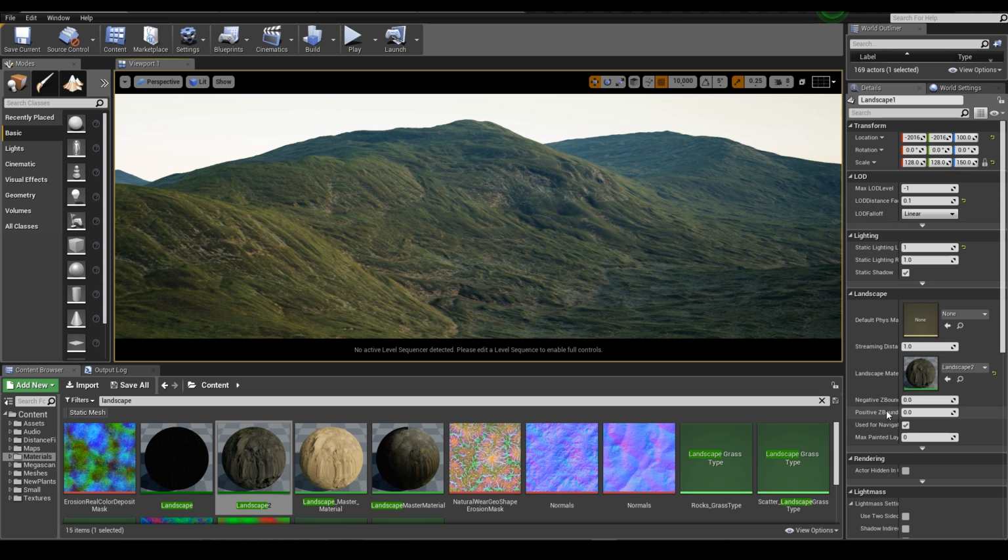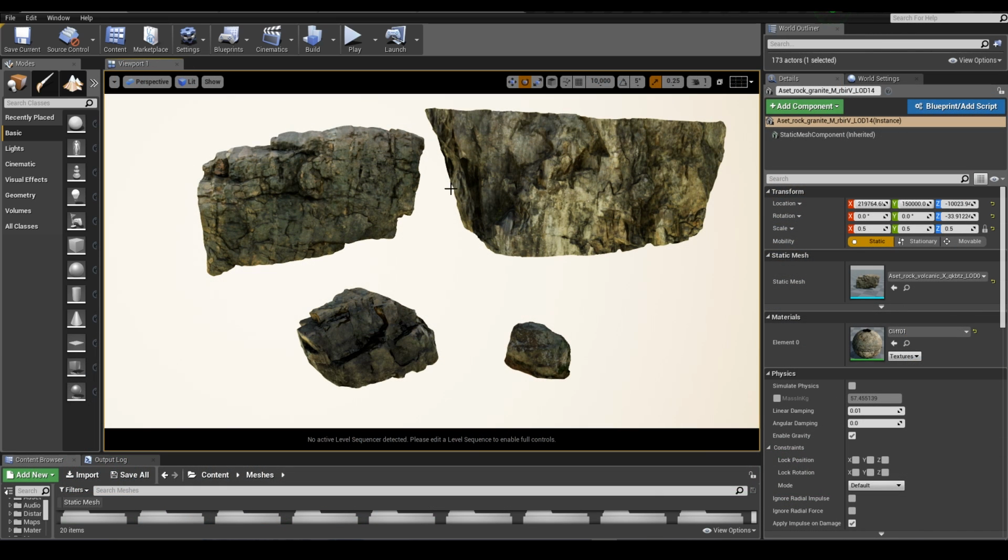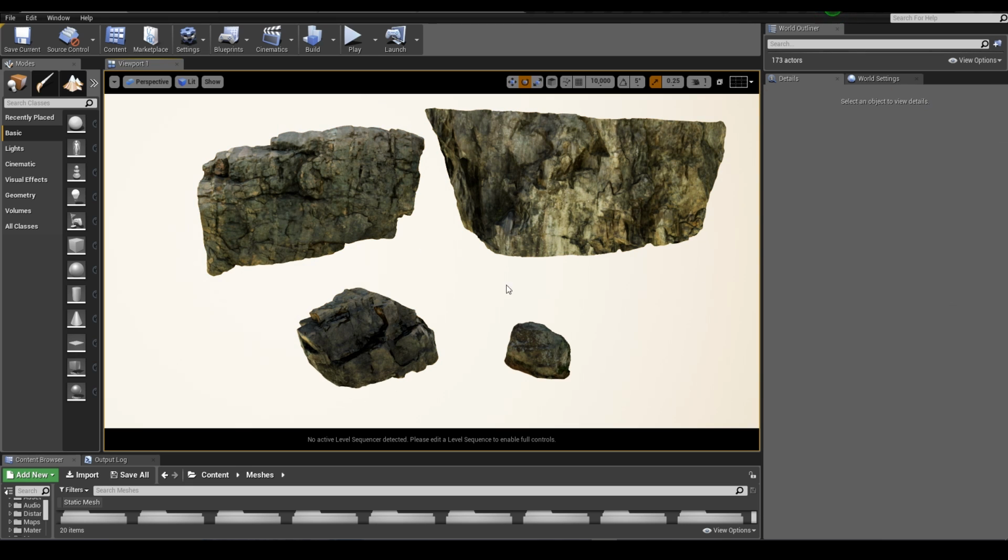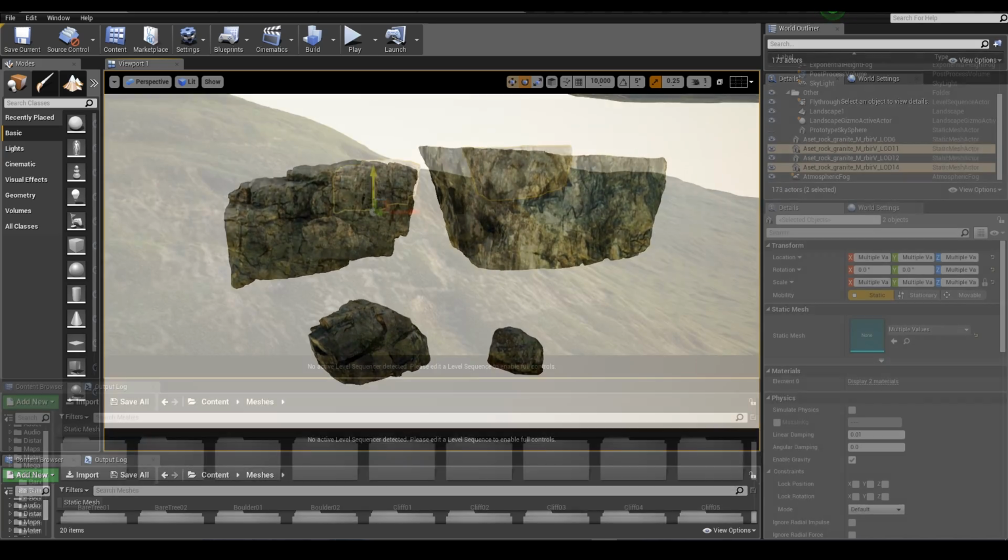paint the rocks over. I've imported 4 rock assets from the Megascans site. You can see them here, and I've just assigned a material instance based off the master material that we created earlier. So you can see the asset IDs of each mesh as I hover over them. If you want to follow along with the same meshes, you can feel free to do so.